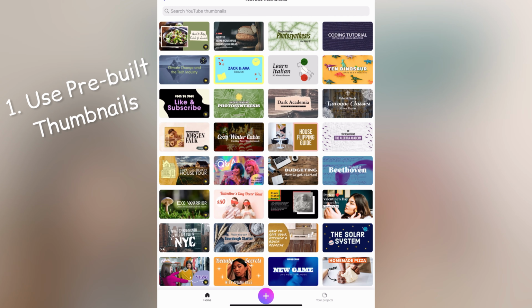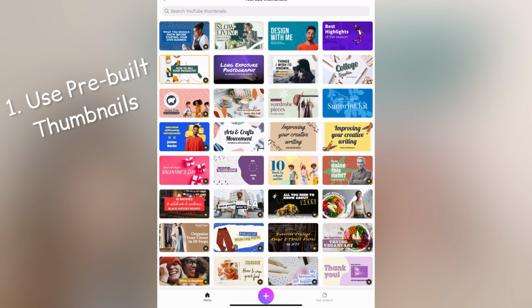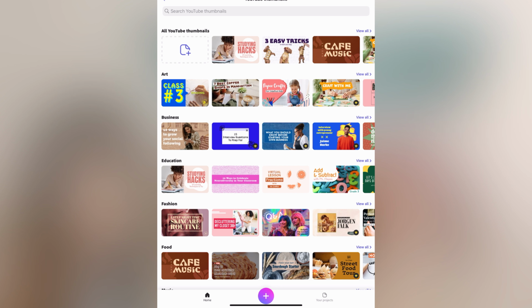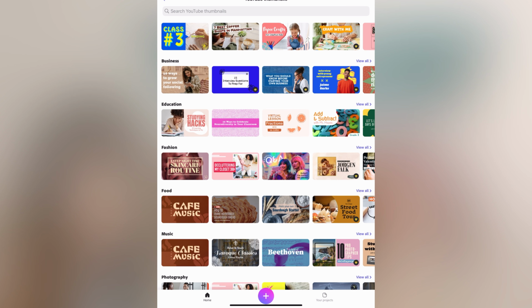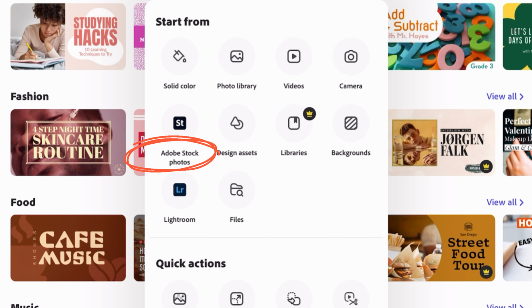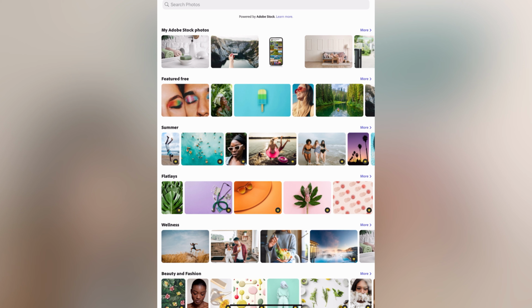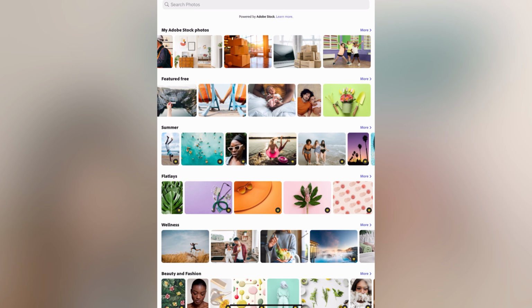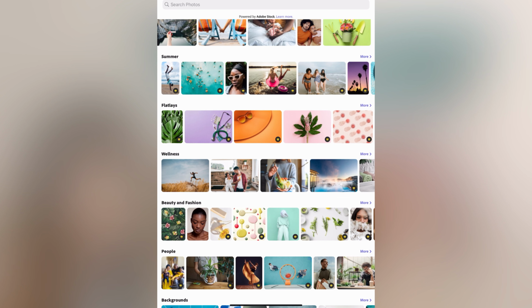You have two options. You can either select the free-to-use thumbnail and edit it as per your requirement, or you can create it from scratch. I like to create it from scratch, so I'm going to select the Adobe stock photo for the background. You can also just select a blank canvas and add design assets or background color and build from there. But I like to do it this way. So you can select any Adobe stock photo from their huge collection of free photos. You don't have to pay for it.